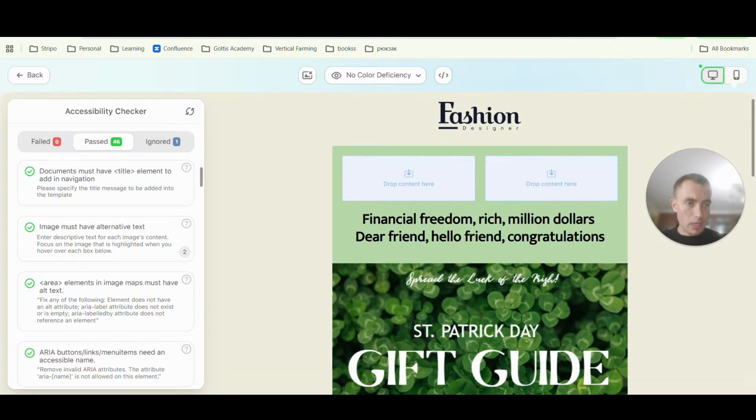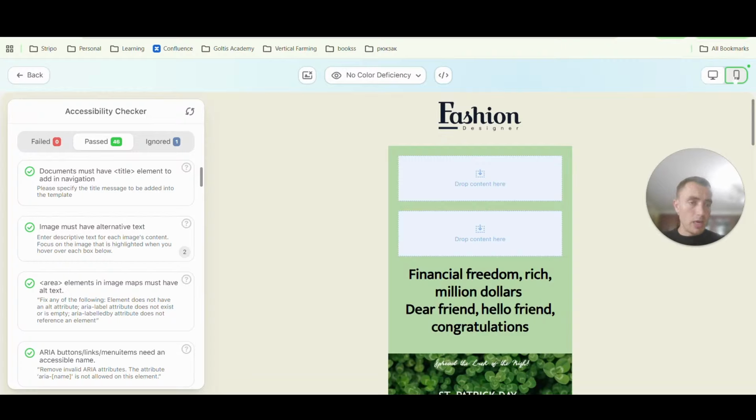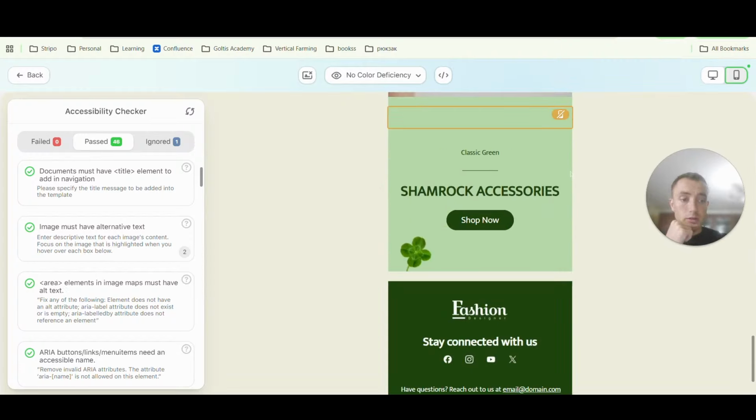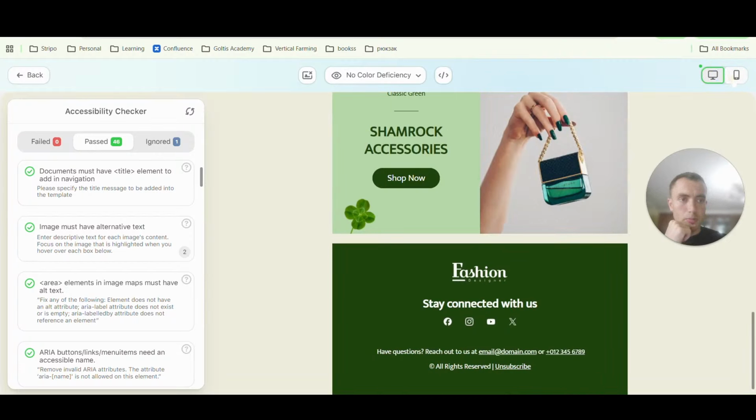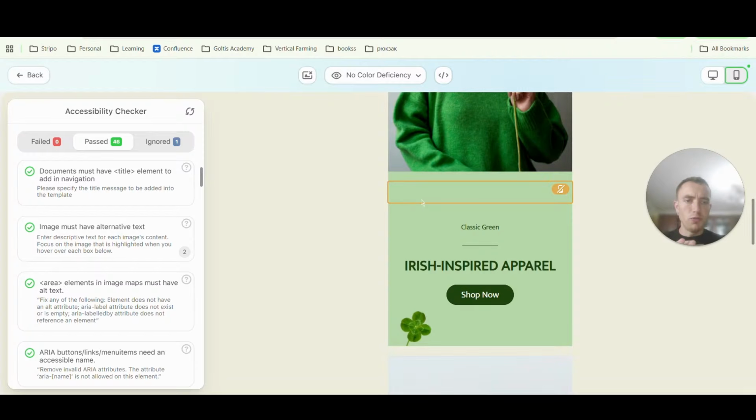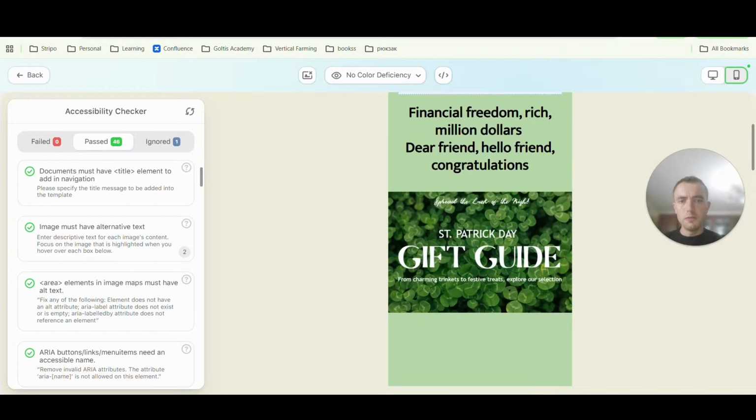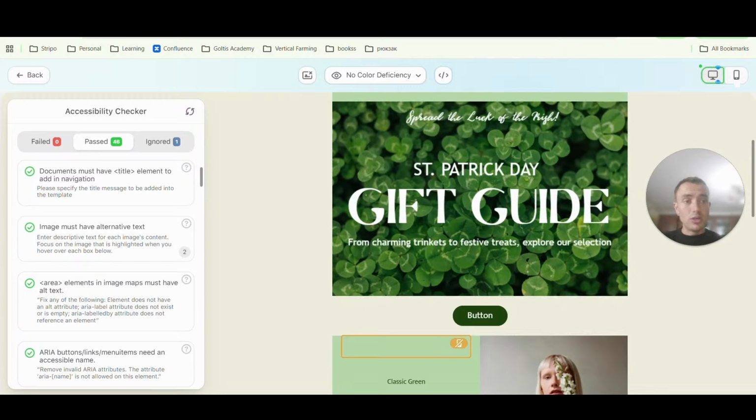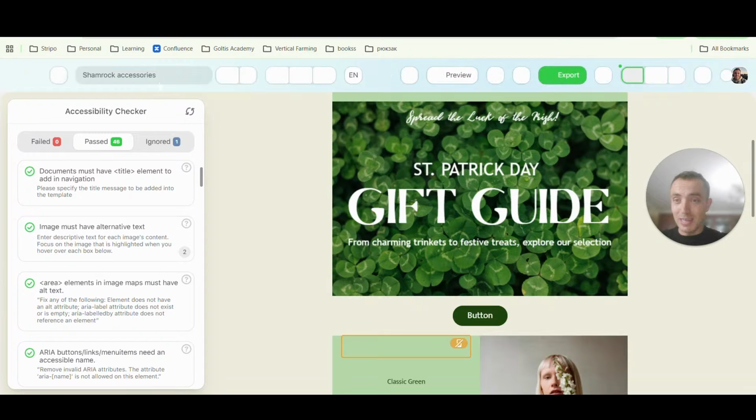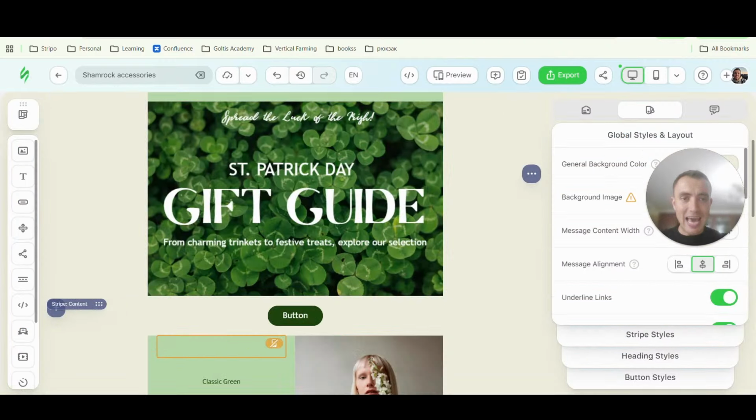Also, you can check the mobile view here as well, and switch between desktop and mobile. But this is not for editing, not the creation process. It's solely for testing accessibility. And these buttons are presented here just for your convenience. Okay. That's probably it about accessibility checker. Let's get back to the editor.